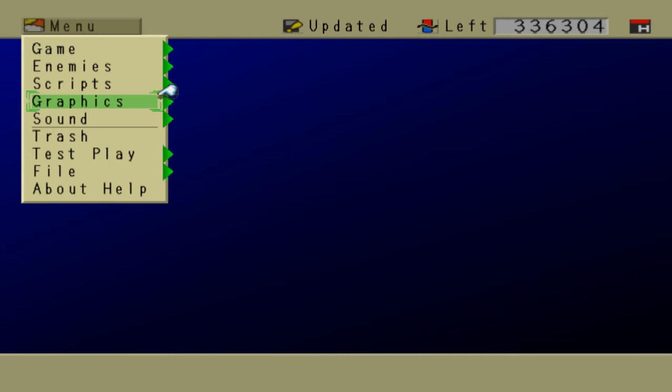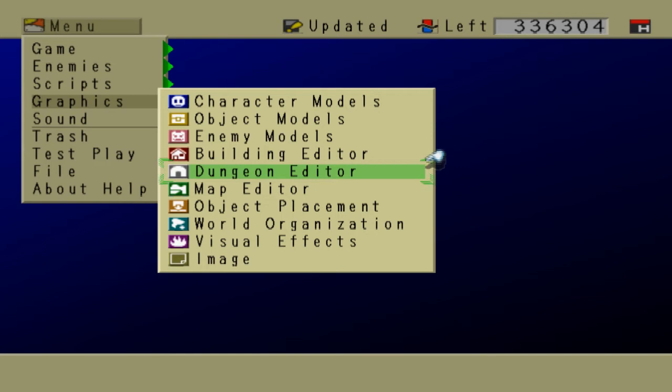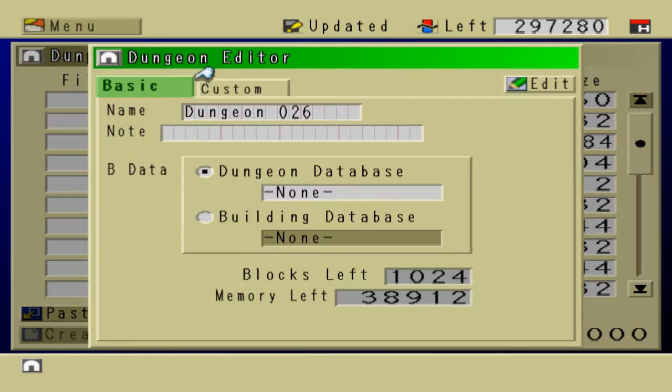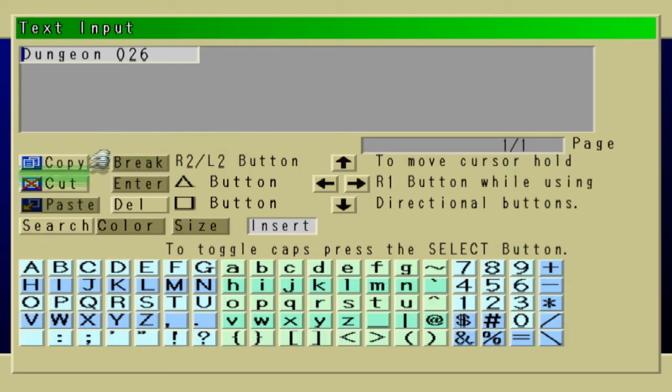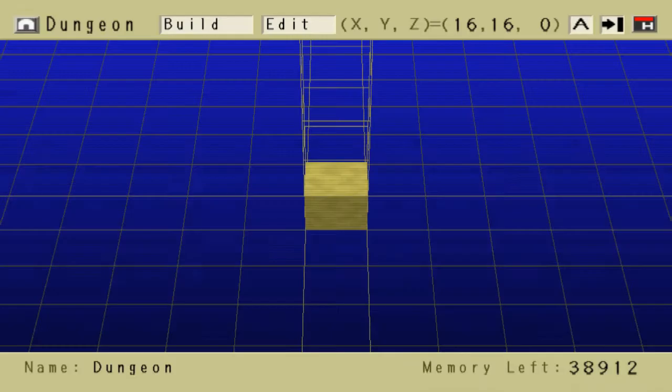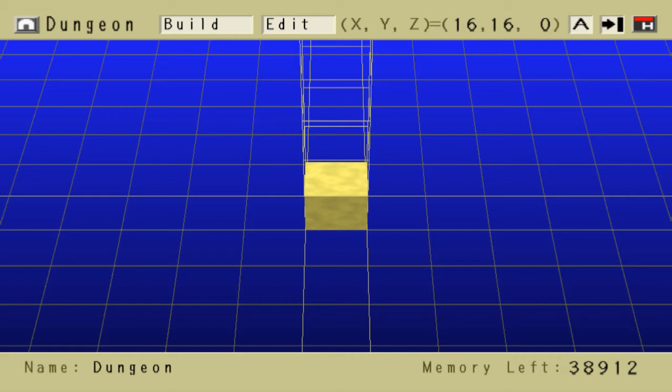So we're gonna create our dungeon. Go to Graphics from the menu and go to the Dungeon Editor. We're gonna create new data, and this will be the name of the dungeon. I'm just gonna call it Dungeon because that is a creative name. Go to Edit. It'll take you to this editor here.